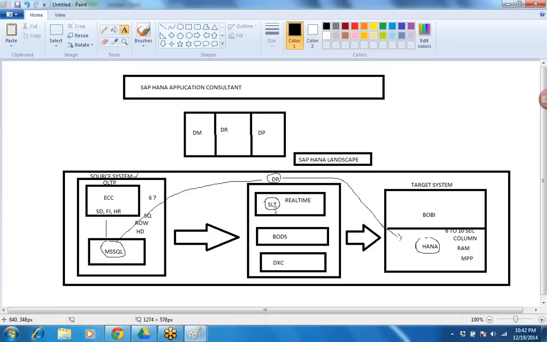You can ask questions like, what is my stock on a shop floor? What is the present stock that you have on the shop floor?